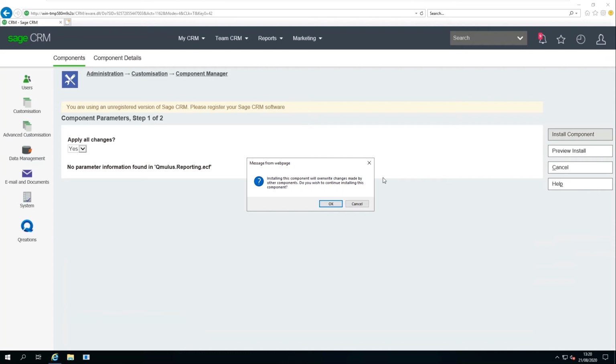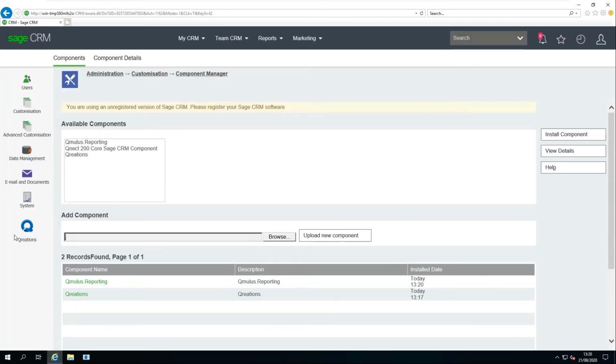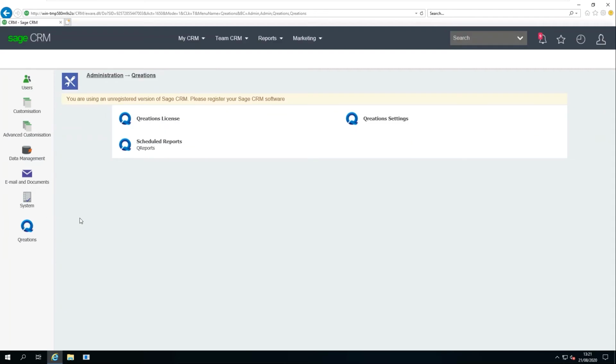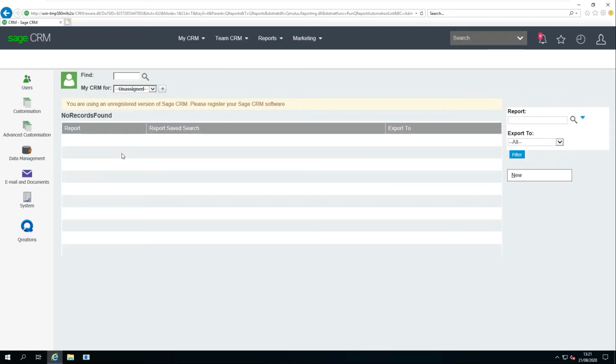Click Install Component and select Yes to run the component installer. This will then add in the functionality in the front end of Sage CRM to be able to allow us to configure reports. And once that's done, we can select the Continue option to go back to the main CRM. Once we've uploaded the components, I can now go to the Qreations option and select the Schedule Reports option in the menu. And I'll be displayed a list of any reports that have been set up.